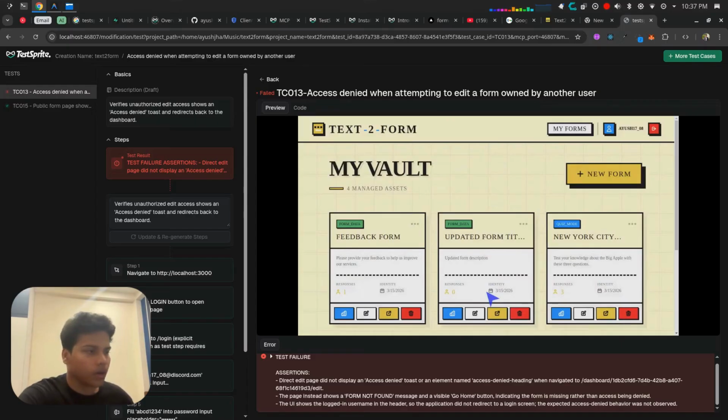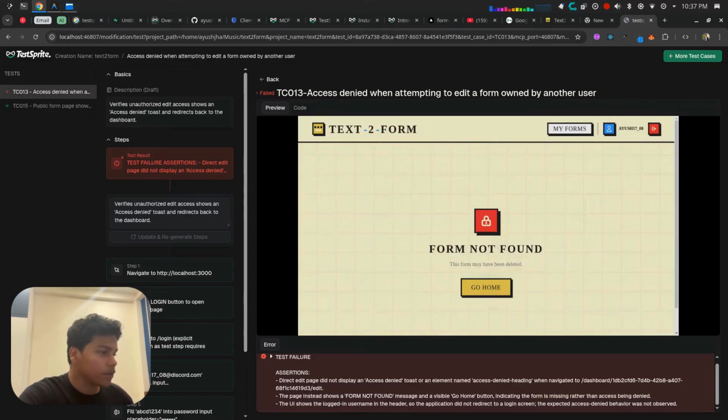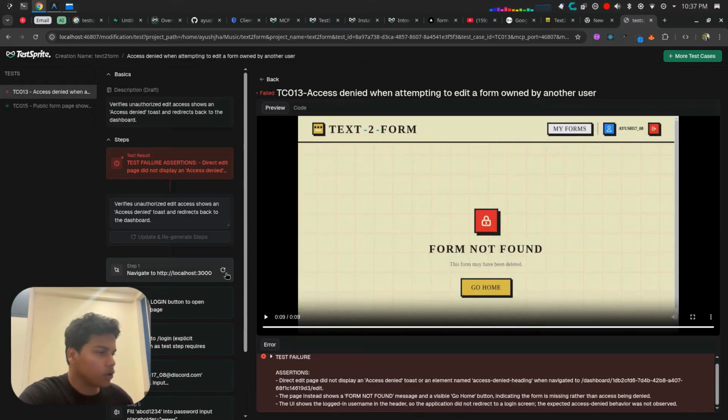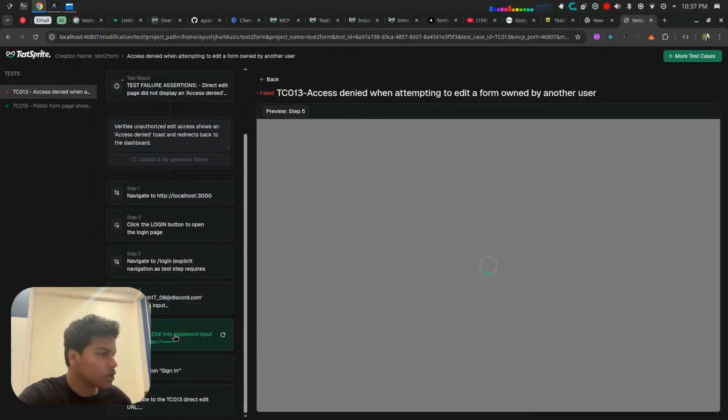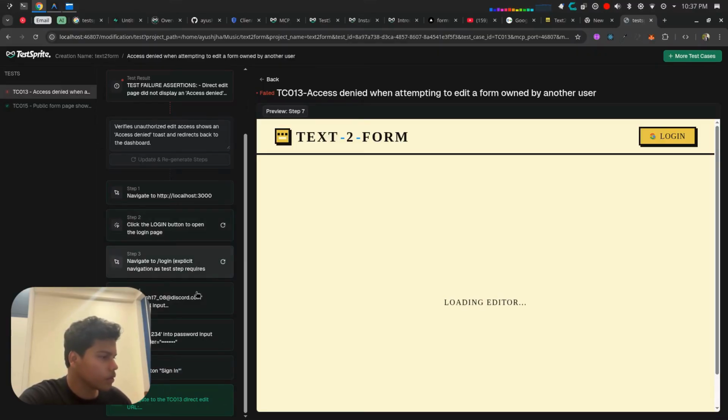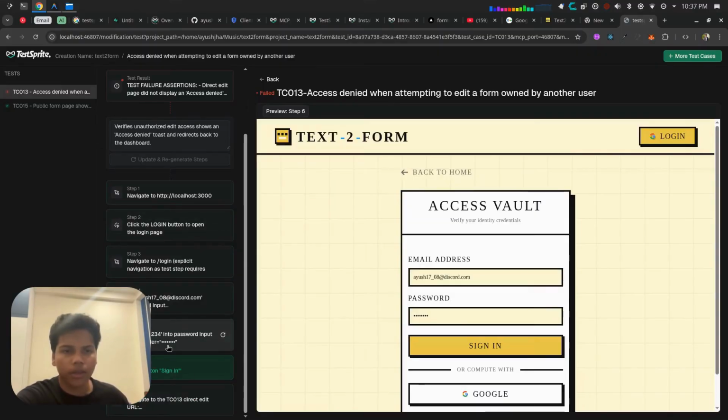If it's a bug in my code, I can fix it. But if the AI's test case is slightly off, then I can simply jump into the UI here and manually edit the assertion or steps and rerun it. It's the perfect way to handle AI testing and human control.